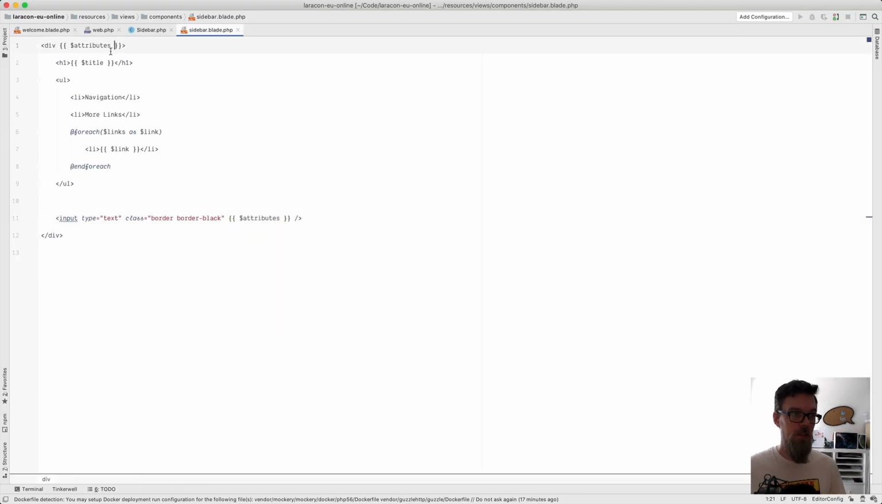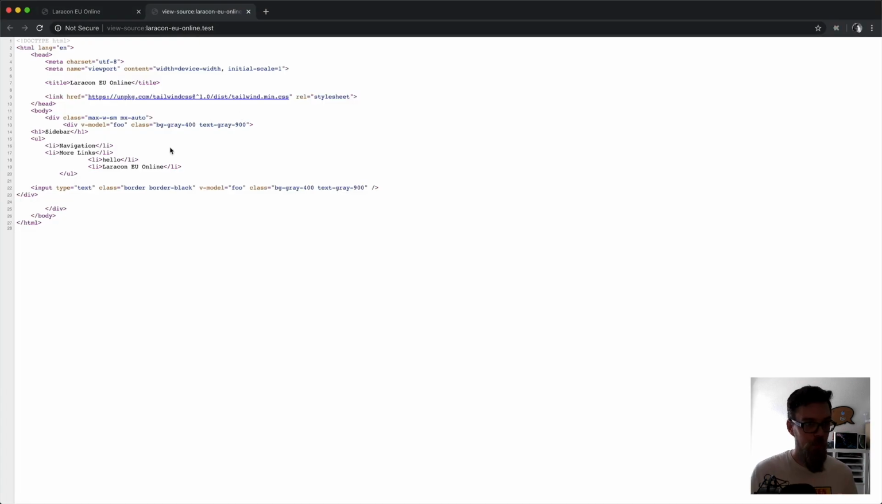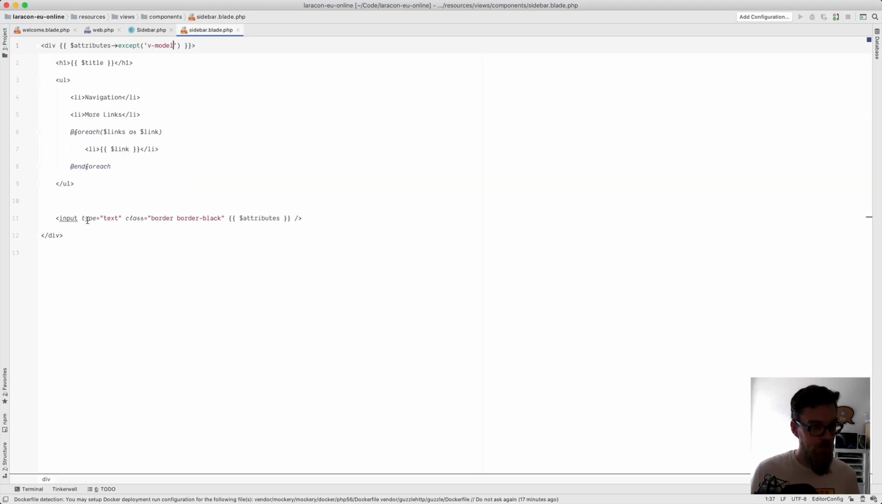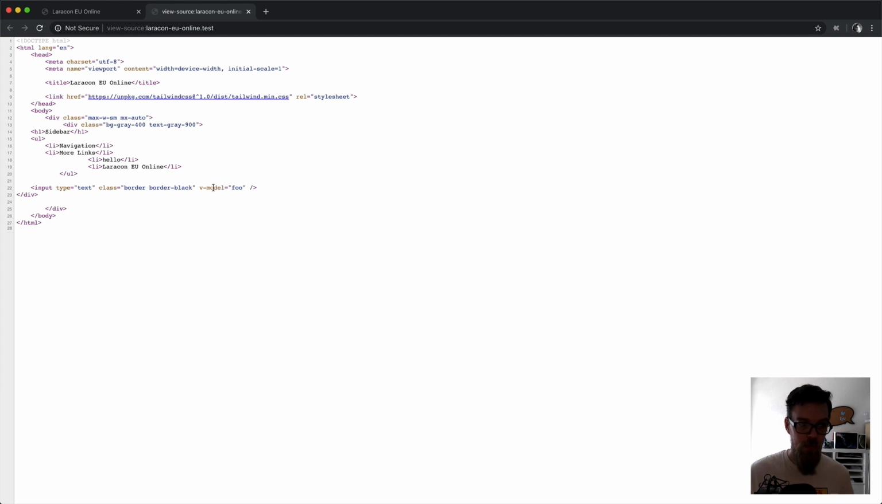it is possible to do this in Laravel by using methods called only and except. So with these methods, you can reject or reduce the attributes however you want. So for example, I can say up here in the div, I want all the attributes except for vModel. And if we refresh, the vModel is gone now. And likewise here for the input, we want, let's say, only vModel. And then only this attribute remains on our input, and all the other attributes get added to the class up here.